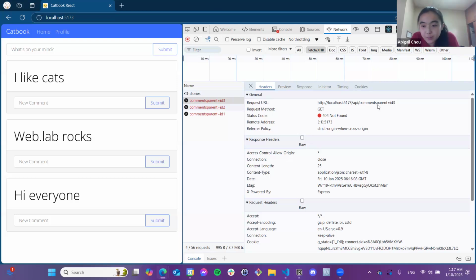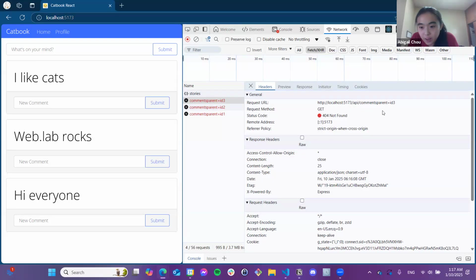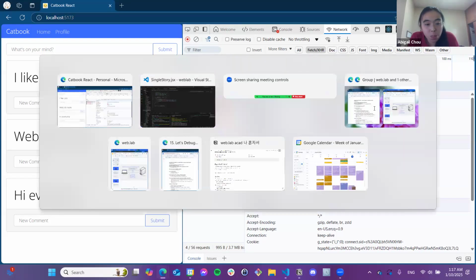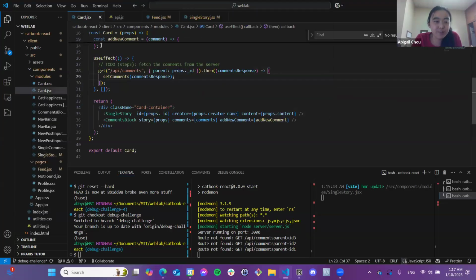So here, let's look at where this comments GET request is being sent. I could search around and find it, but I know off the top of my head that that's in card. So I'm going to open up card. By the way, if you want to search for a file, you could just do Control, or I'm guessing on Mac Command, and P, and then type in the name of the file.